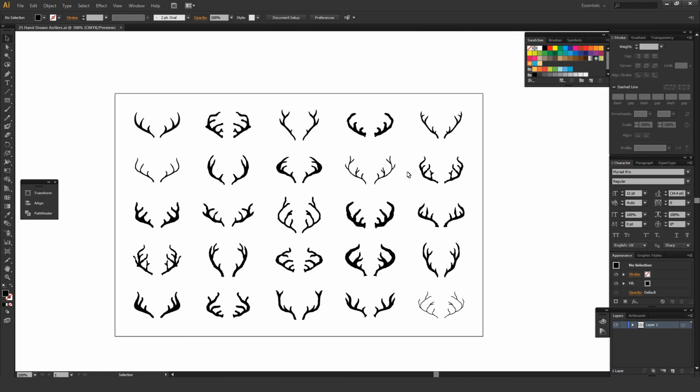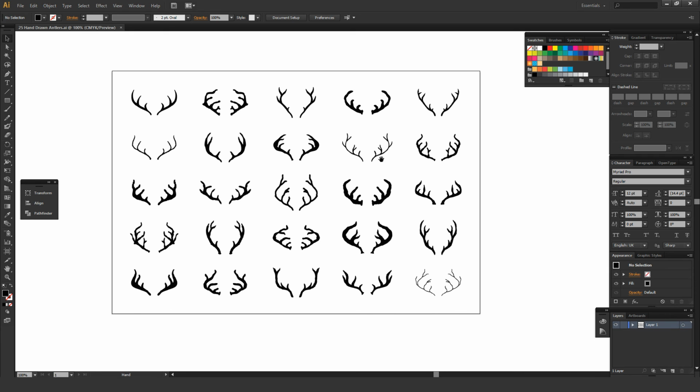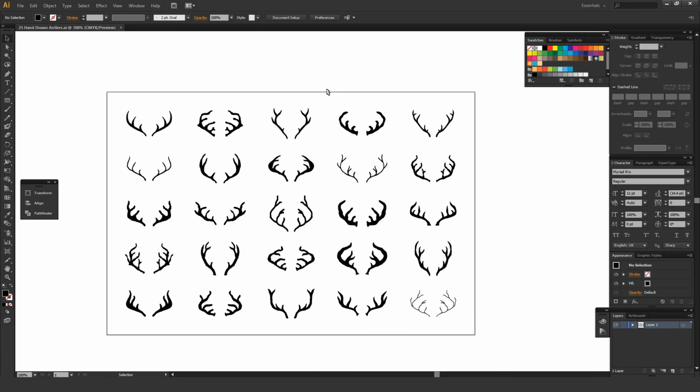So it's definitely a really strong pack, and with them being vector, you can resize them as big or as small as you want without losing quality. And they did include a PNG as well as a PDF, so even if you don't have Illustrator, you can still get some use out of these. So if you think you will have use for these, definitely check this pack out. I think the overall execution of it was really good.